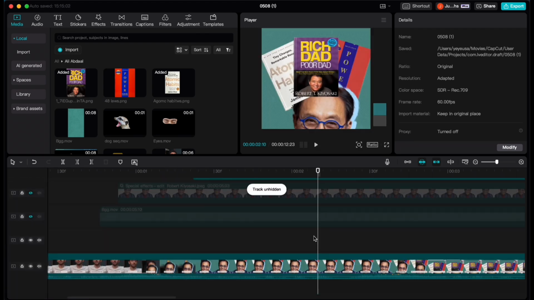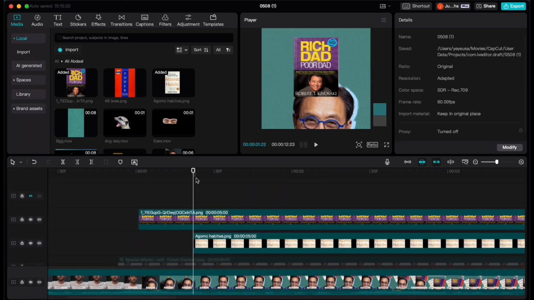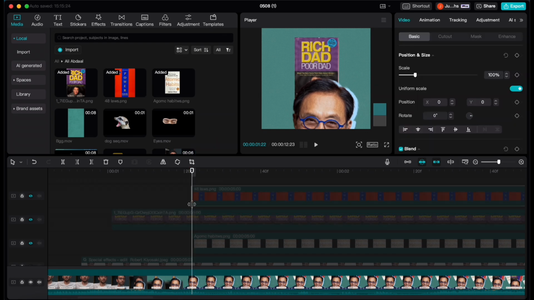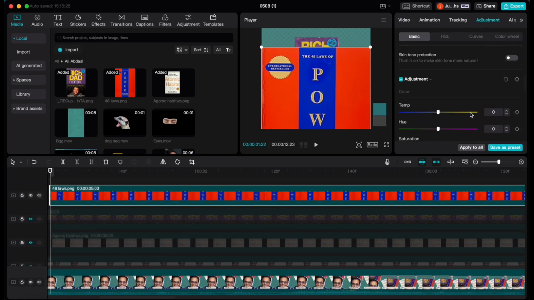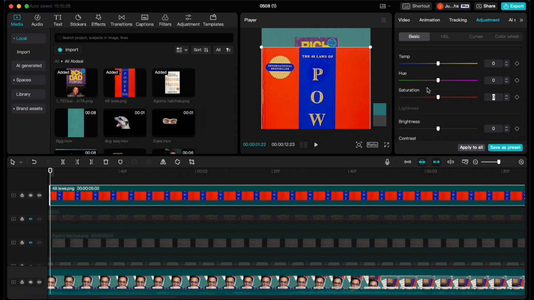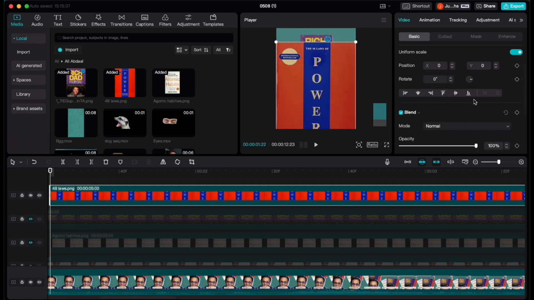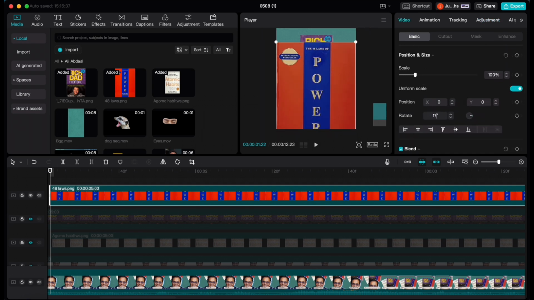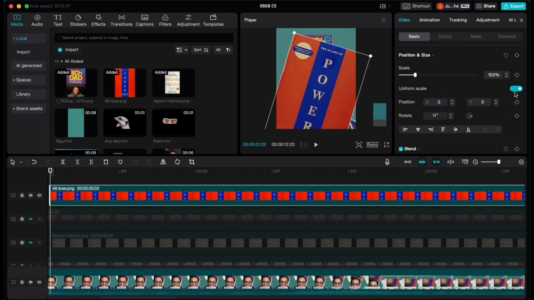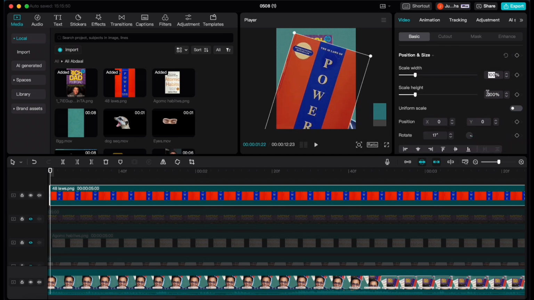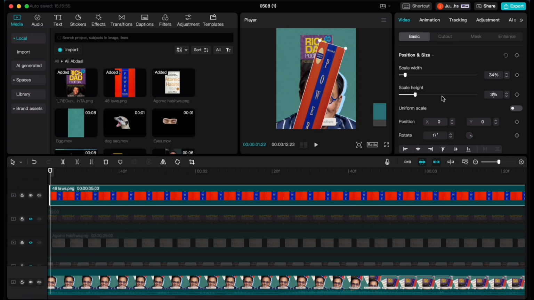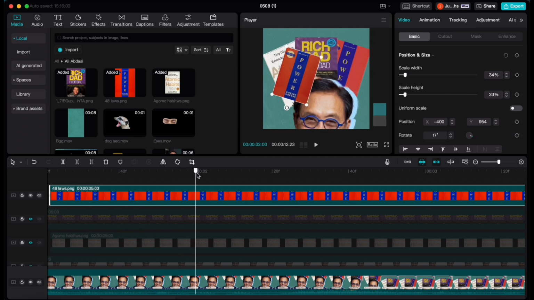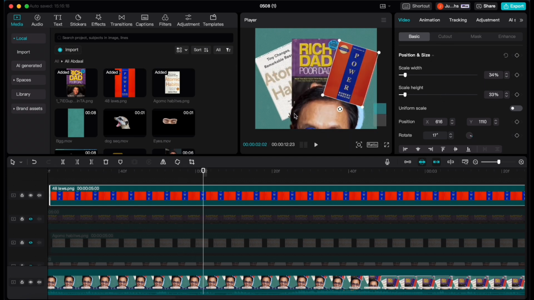It's not that good, but we're gonna do the third book, same thing, somewhere around here. And for the saturation, this time you want to put it to -18. Go back to the basic, rotate by 17%, and uncheck uniform scale. For the width, you want to put it at 34, and for the height, you want to put it at 33%. And now we're going to position it, stops moving somewhere around here, and boom.